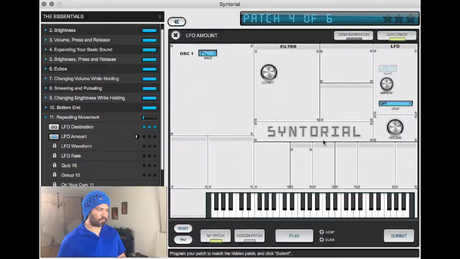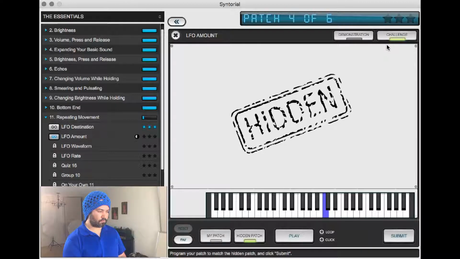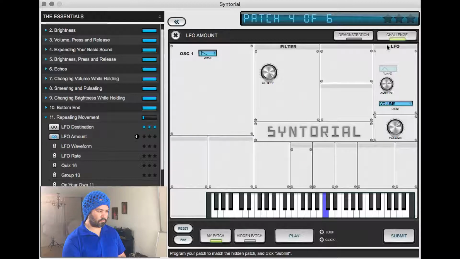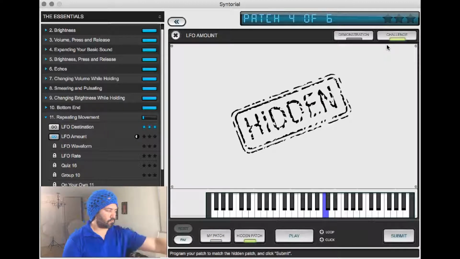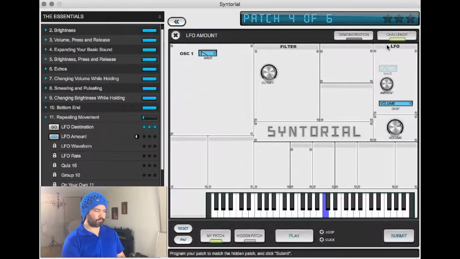That sounds like volume. I don't think all the way. Let's make sure there's nothing else going on. Let's check the cutoff a little bit.